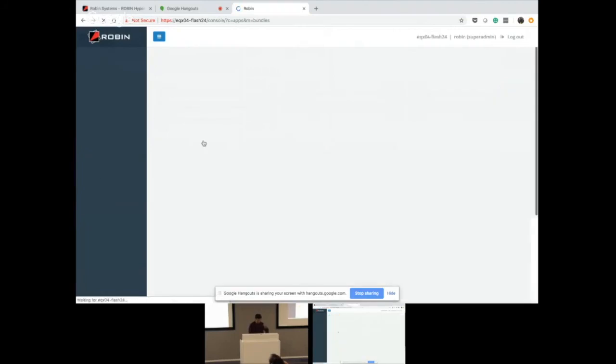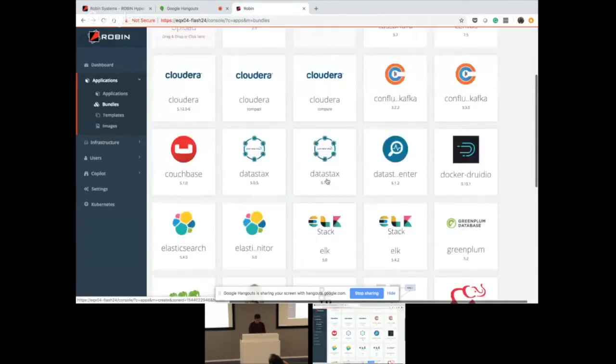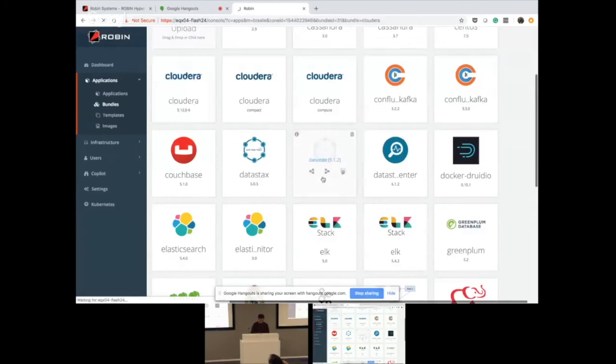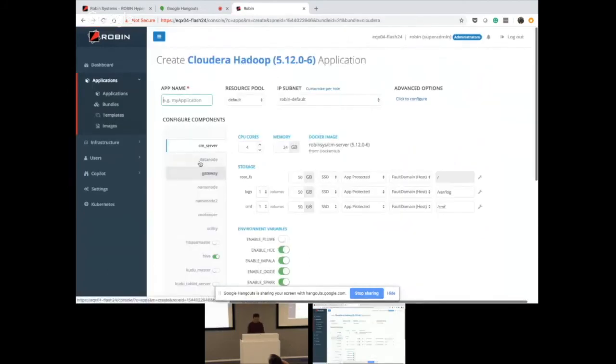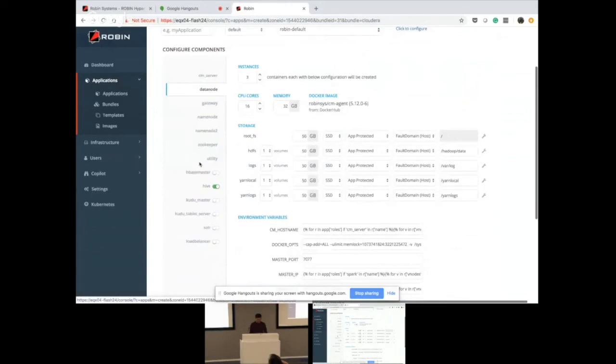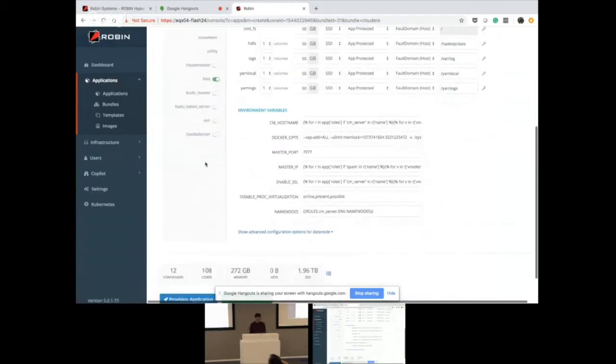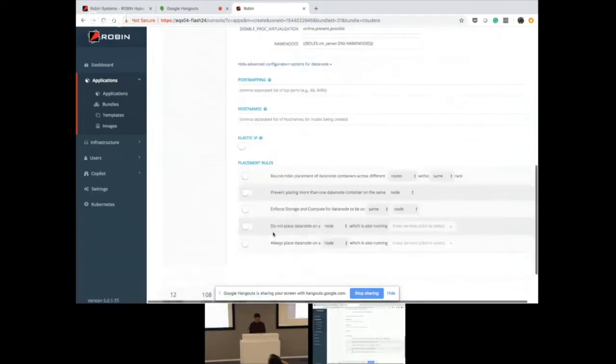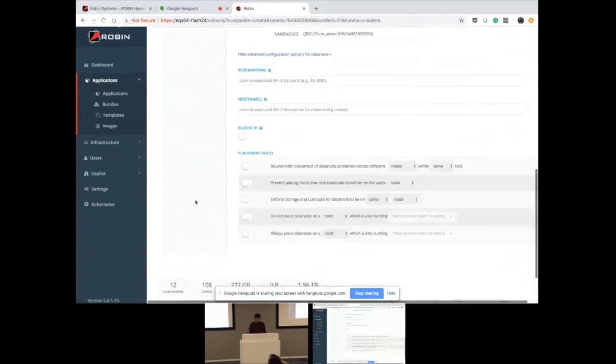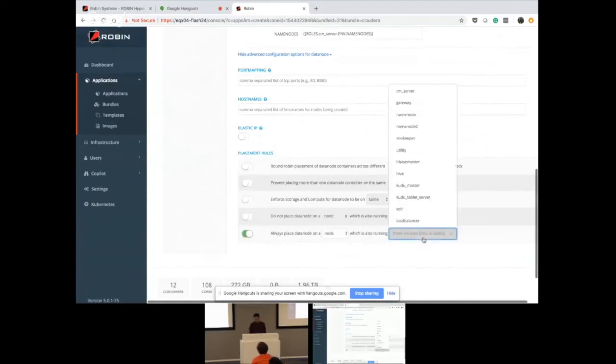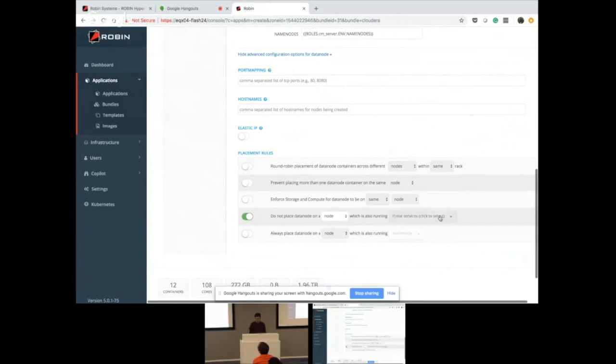So let me just go to the bundle that I was showing, right? Say I'm trying to deploy Cloudera, and what you said, right? I want data node and Spark on the same node. So Spark may not be here, but let me show you the advanced configuration that we have. So you can say that this is data node. What I want is, you can say always place a data node on a node which is also running the name node. I mean, just for the sake of it. If you have a Spark, you can say Spark. Or you can have an anti-affinity which you can say, do not place on a node which is also running, say, HBase master, and so on.